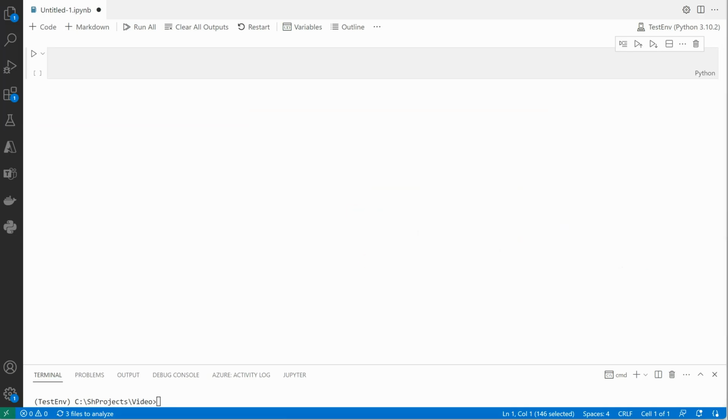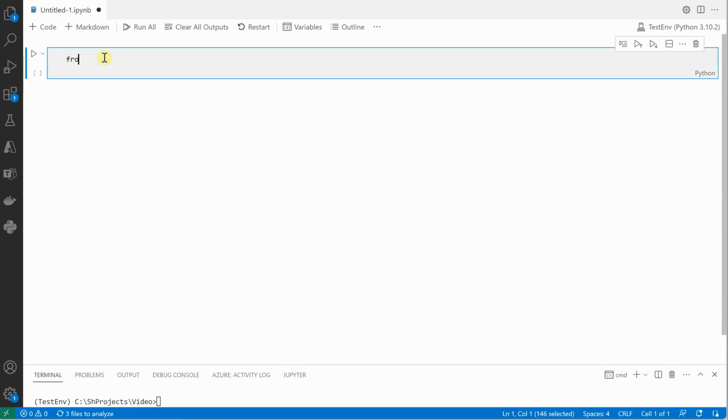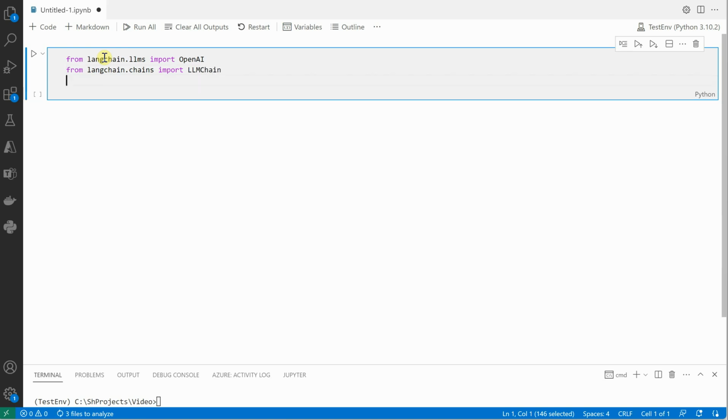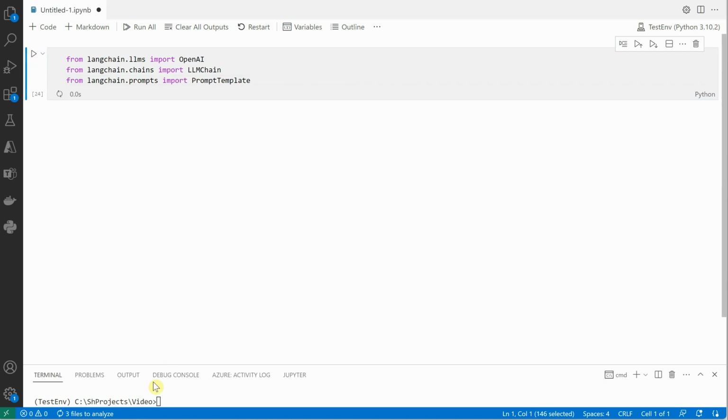So let's quickly have a look at how we can achieve that. First of all, we need to go ahead and import a few packages. From langchain.llms, we are going to import OpenAI, and then we need to import LLMChain, and the last one we need is for the prompt template. So from langchain.prompts import PromptTemplate. These are the three things which we need. Let me go ahead and execute these first.